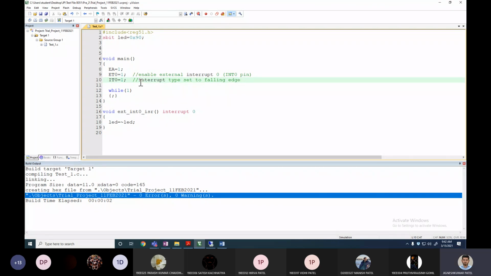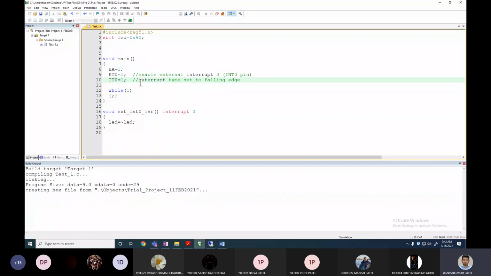Just modify your IT0 and you are good to go. Any questions? If I run this code, what will happen? Each time a falling edge, that means a high to low transition, occurs on the INT0 pin, your LED will change its status. That's the program.